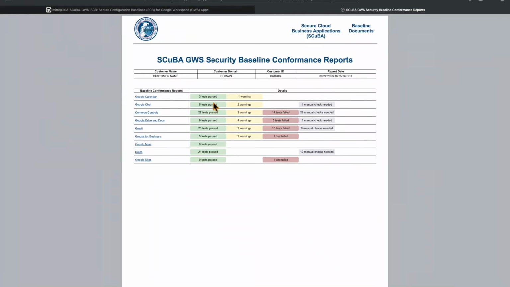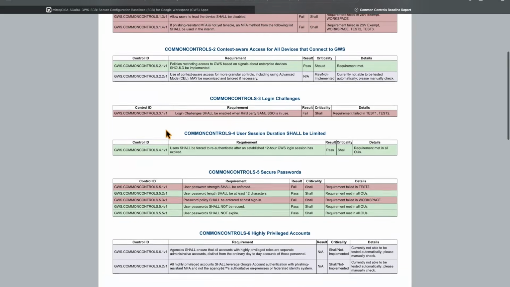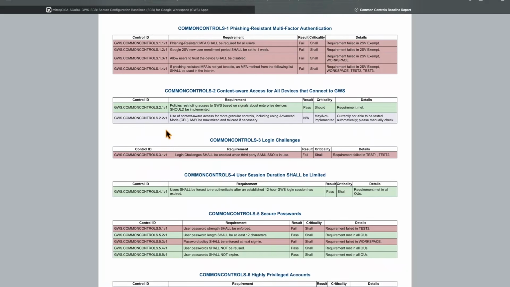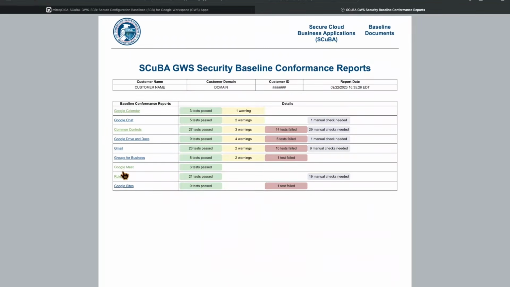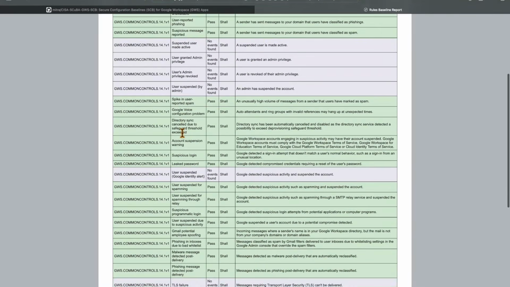At a glance, we're able to see all our baselines on the left and which ones have passed, had a warning, failed, or needs a manual check. We're also able to drill into any of these baselines and see which specific policies failed or passed, and why. In a separate rules callout, we can see each rule and whether it is enabled or disabled.